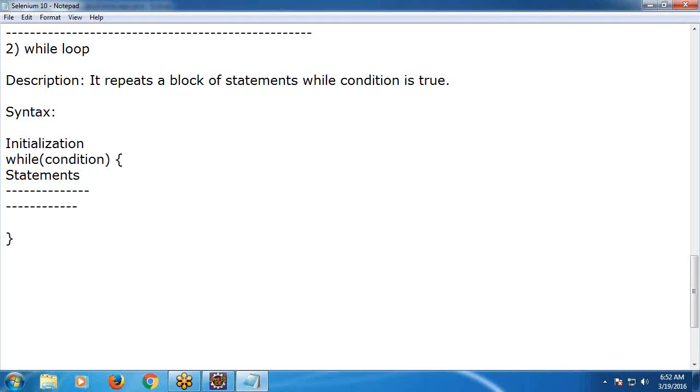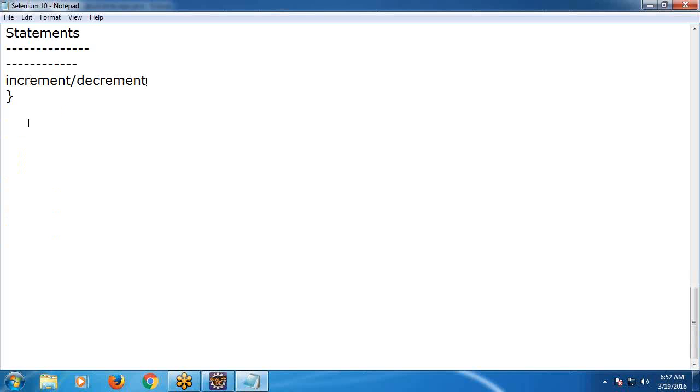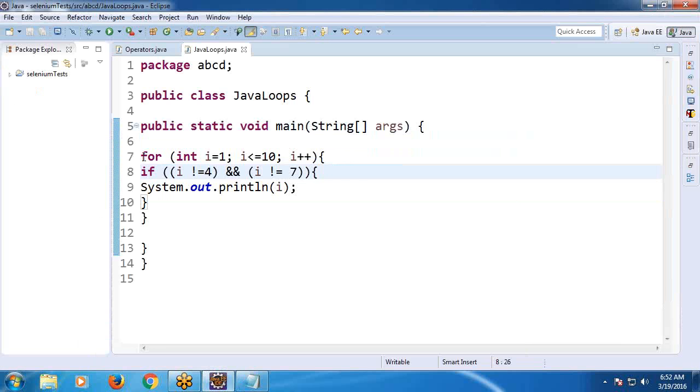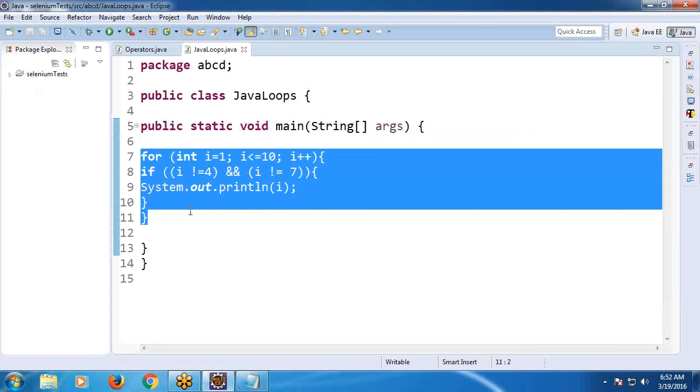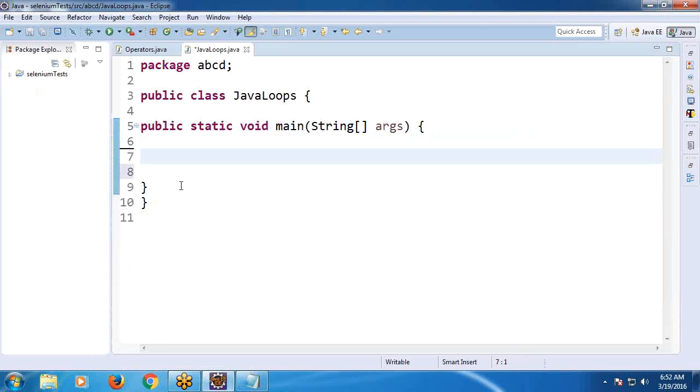Next, increment or decrement. See, for example, Sunil, same: I want to print 1 to 10 numbers using a while loop. Earlier it was a for loop, this time a while loop. Sure, sir.